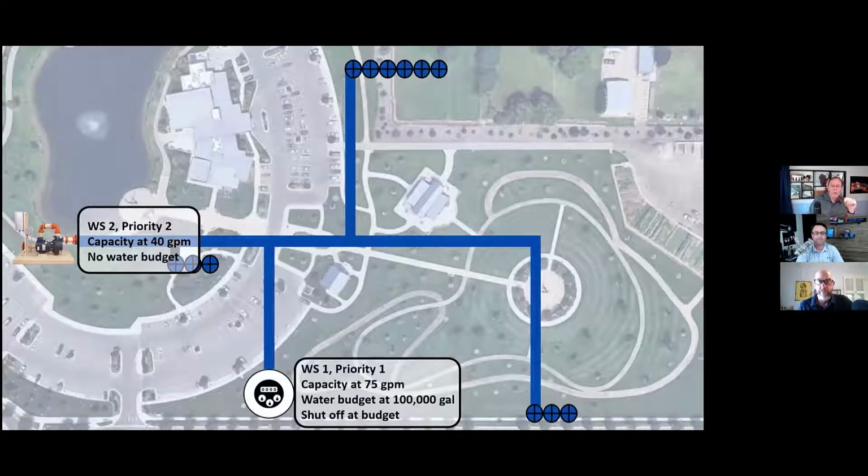On the domestic water meter down in the bottom center, they call that water source 1, and they made it priority 1. They set the capacity for this water source, and they determine this in the controller, at 75 GPM because that's how much it can flow. Then they set a water budget of 100,000 gallons for the month, and click the box that says, when you hit this budget, shut it off. On the pond water source, they named that water source 2 and set it to priority 2. They set the capacity at 40 GPM because that's what it can put out, but they didn't set a water budget. So that's really all the configuration they needed to do.